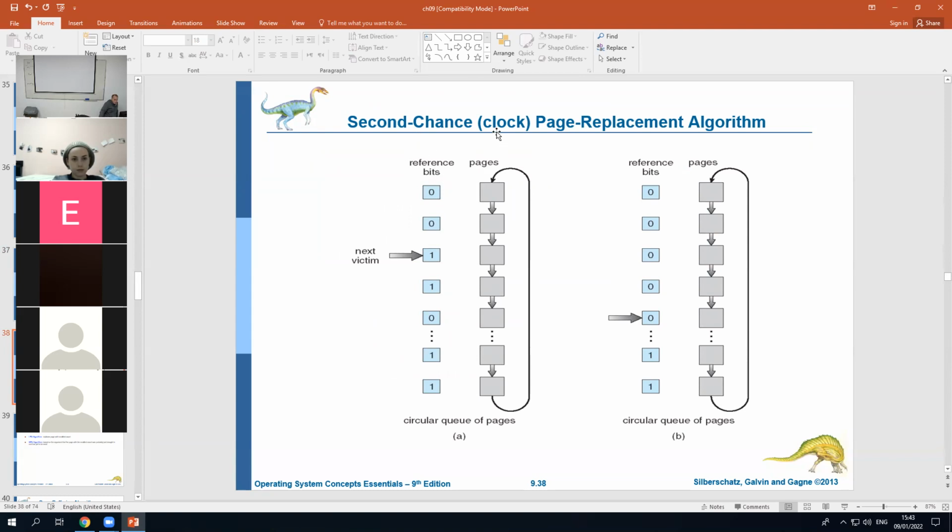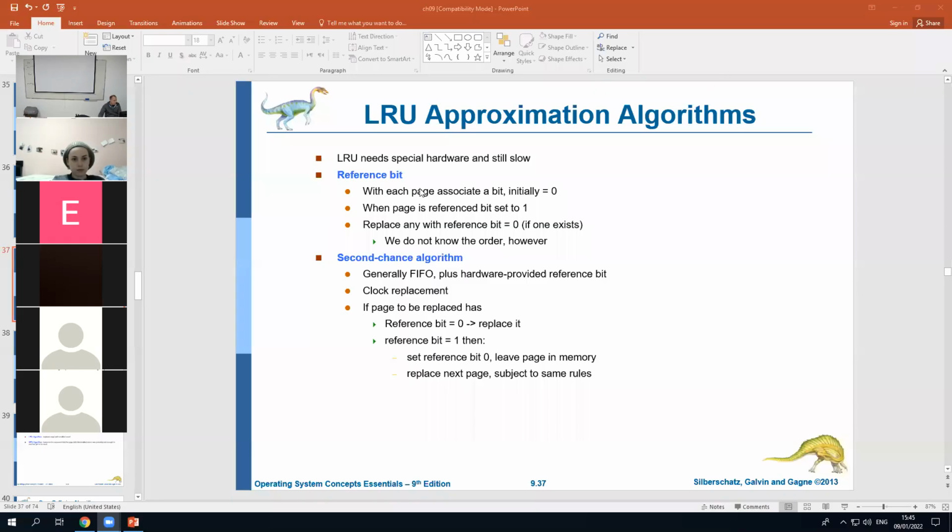You see, we're implementing a round robin here. I got to go to the bathroom, so just a second. Let me pause.